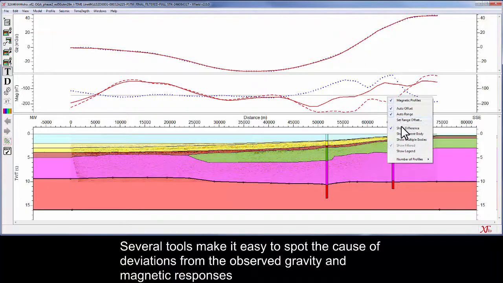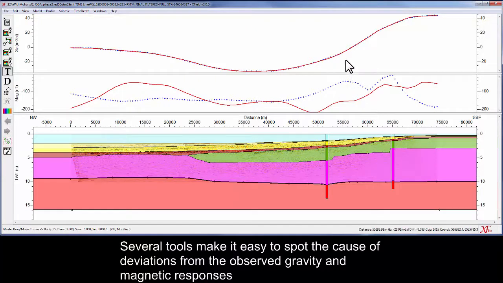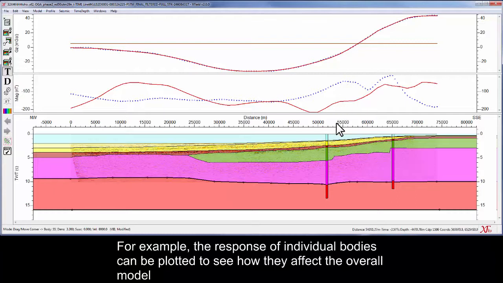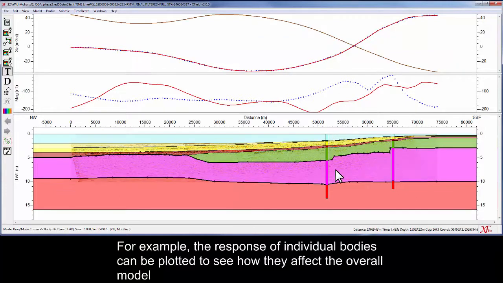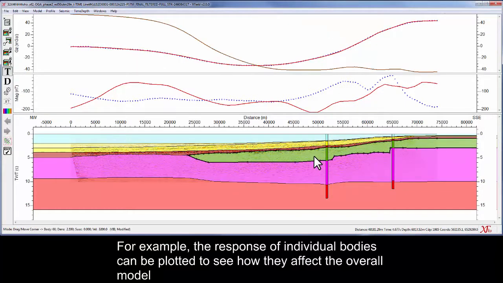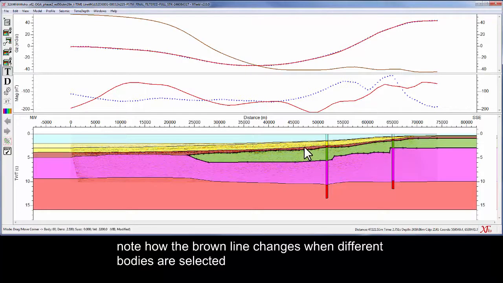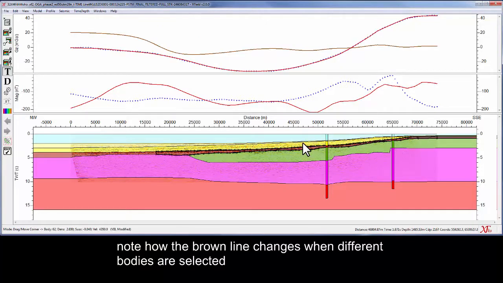Several tools make it easy to spot the cause of deviations from the observed gravity and magnetic responses. For example, the response of individual bodies can be plotted to see how they affect the overall model. Note how the brown line changes when different bodies are selected.